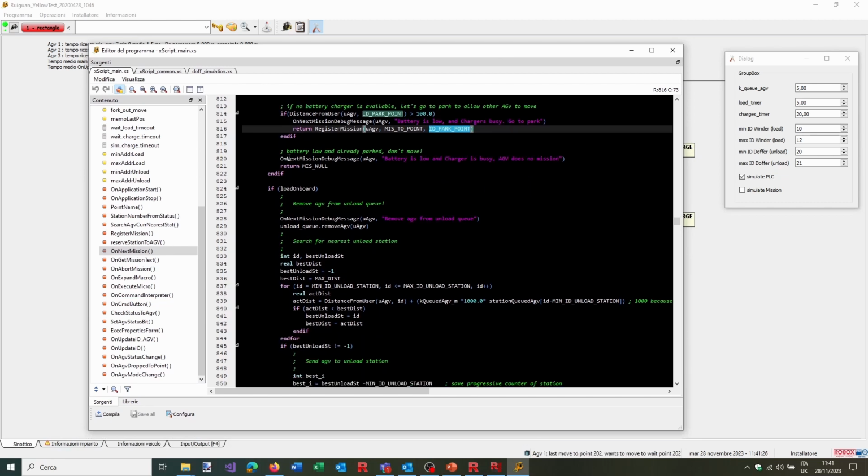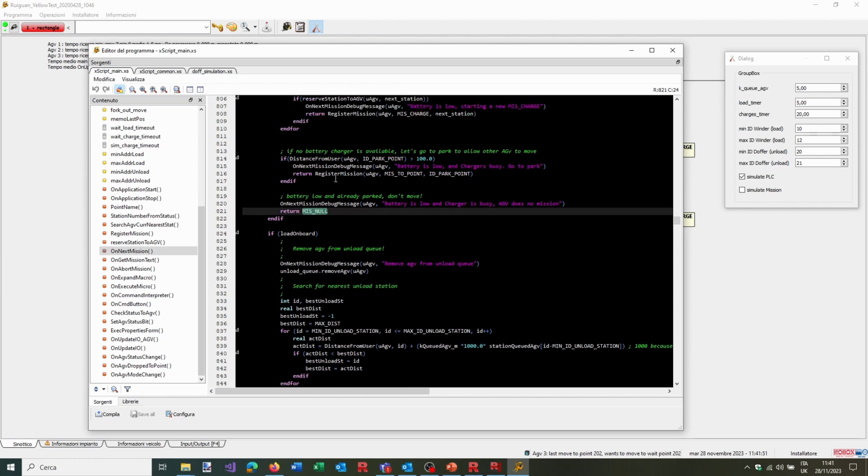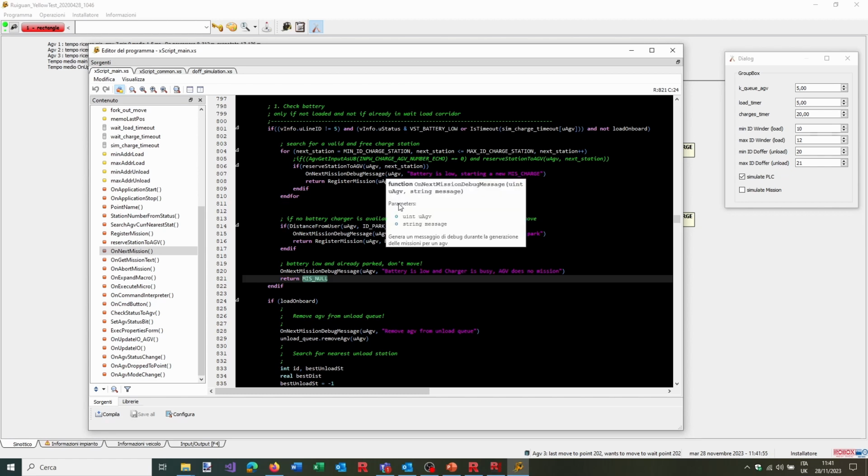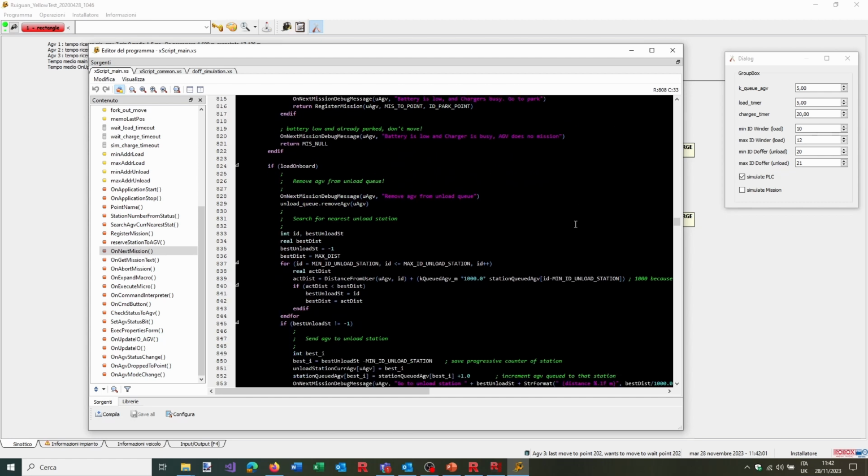And again, otherwise here I say, okay, battery is low and charger is busy, otherwise AGV does no mission. This is the case that the distance from the parking point is less than 100. So this means the AGV has already arrived at the parking point. And in this case, I'm doing nothing and I will return the mission null. So the AGV will just stay there and wait until something changes, until maybe the battery is better, or maybe when the battery is still low but the charger is free, and so the AGV will be able to go to charge its battery.